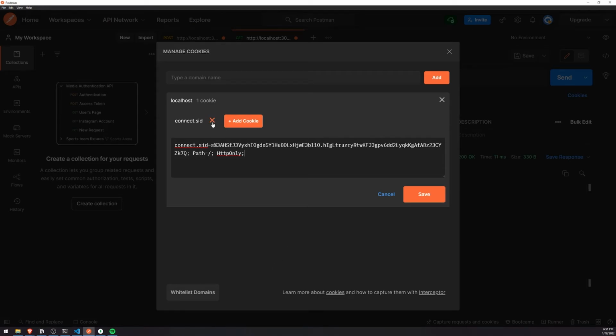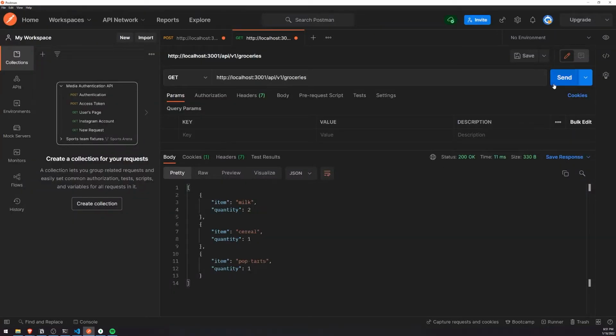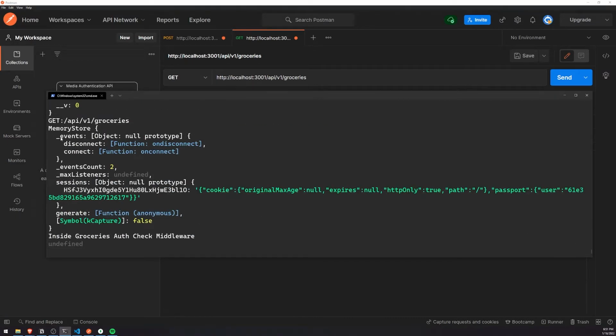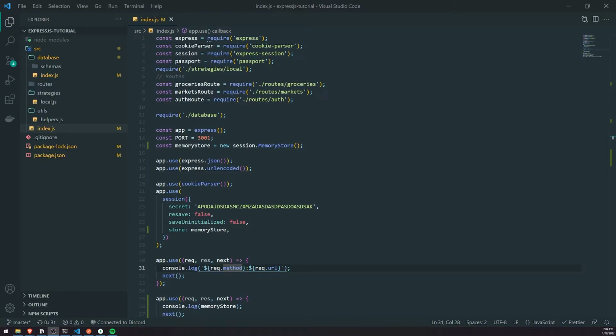Okay, and obviously if I were to clear this cookie from the browser, and if I were to go ahead and make a get request, you'll see that inside our memory store, we still have the session data living on the server in memory though. All right, so now that we understand what the memory store looks like and how it saves all of the sessions, let's go ahead and just remove the memory store completely.